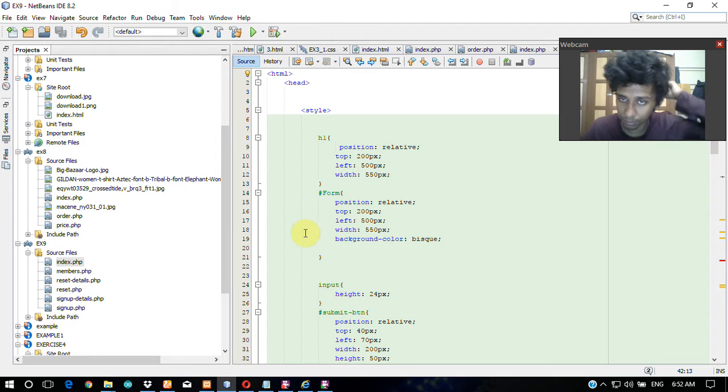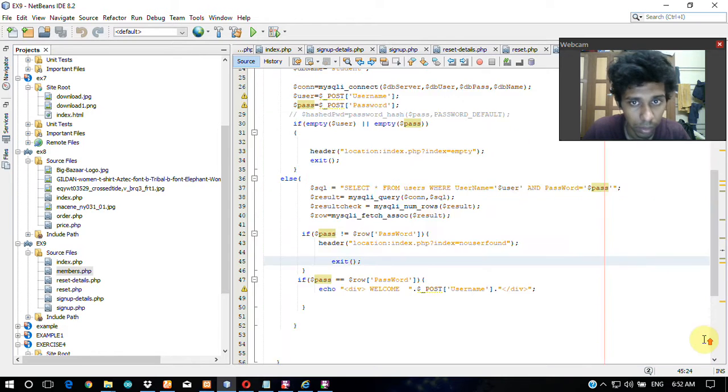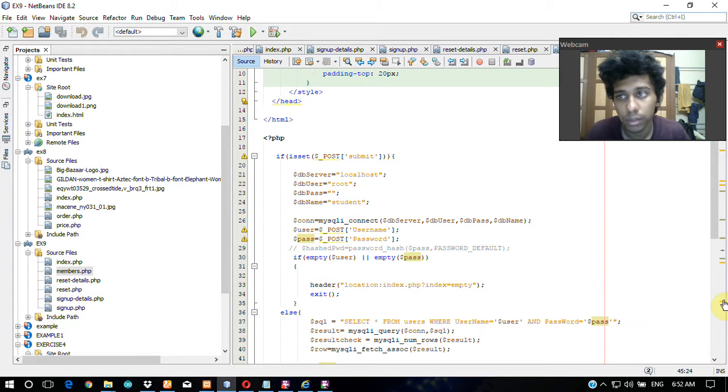Next is members.php. This is for members to log in, not sign up. So this is how you connect to the SQL database. You will use MySQLi, the server name, username, password, and database name, as mentioned here.